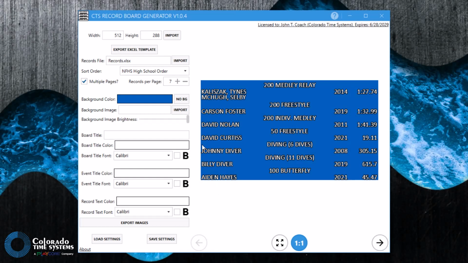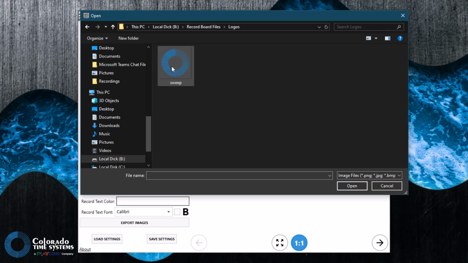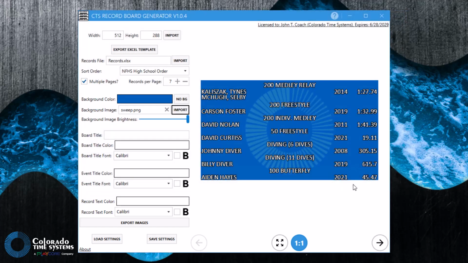To import a background image, click the Import button in the Background Image section. Navigate to the image you wish to use, and then click Open. The Record Board Generator supports JPEG, bitmap, and PNG files. The program will automatically scale the background image to fit your board while preserving the aspect ratio of the image. If necessary, click the X button to remove the background image.